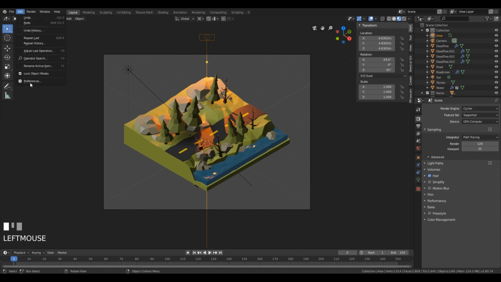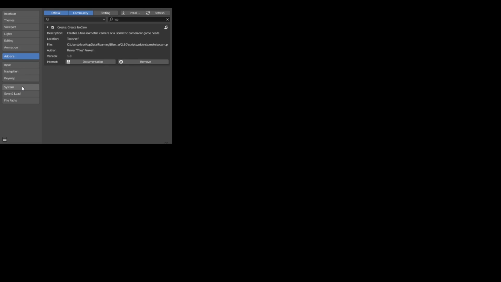Just go into Edit, Preferences, and right here under System you will find different Cycles render devices. And for me this is CUDA because I have an NVIDIA graphics card, so you might have something different here, but you need to search for a viable option in these settings to really enable the GPU. And I had to check this GeForce GTX option for the GPU to start working properly, so keep that in mind if something doesn't work for you.